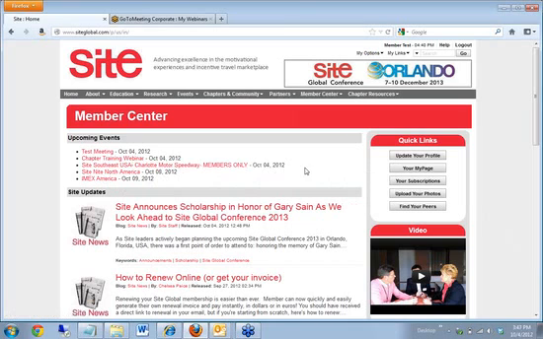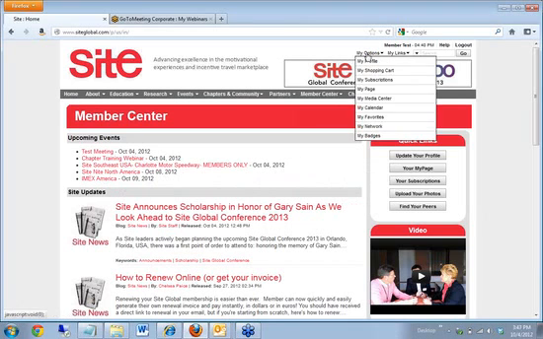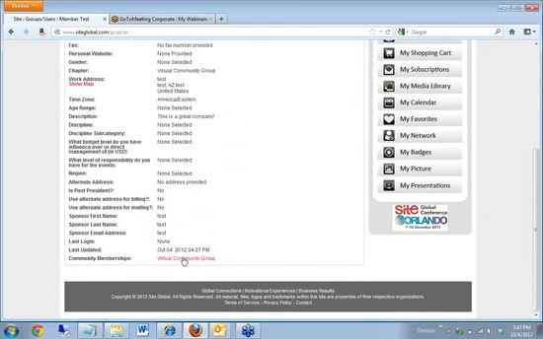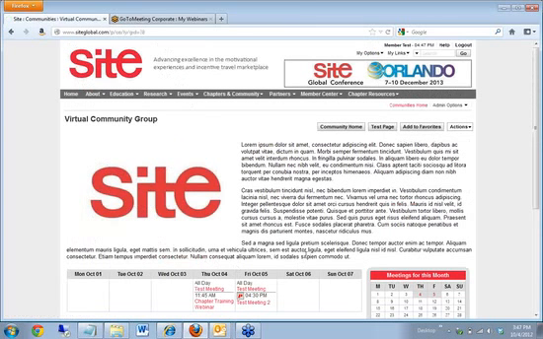But in order to get to your chapter page, you go into your profile, and then if you scroll down, you can see there at the bottom in community memberships what communities or chapters you have access to. In Socius, which is the platform that we use for the website, community is synonymous with chapter. So for me, it's the virtual group. So I click there, and here is my chapter/community website.